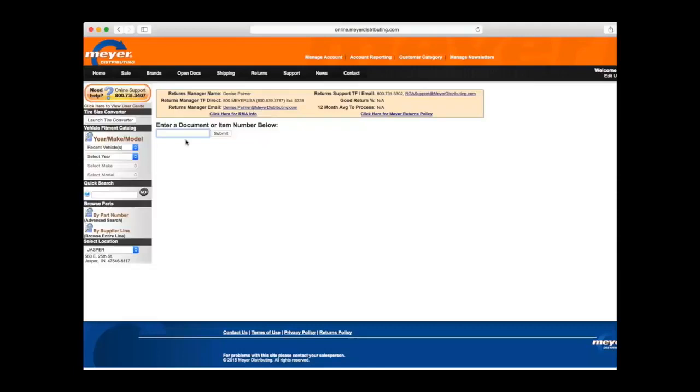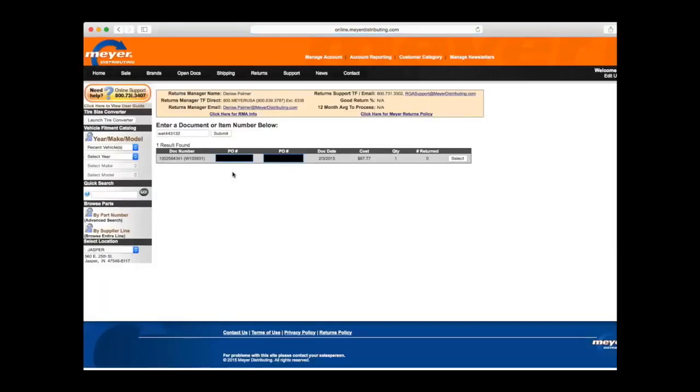For starters, you'll be required to enter the document number or the item number. The system will search your history either way. As you start typing the number, the history will pull up. In this case, WeatherTech 443132. You can see there was one result found.